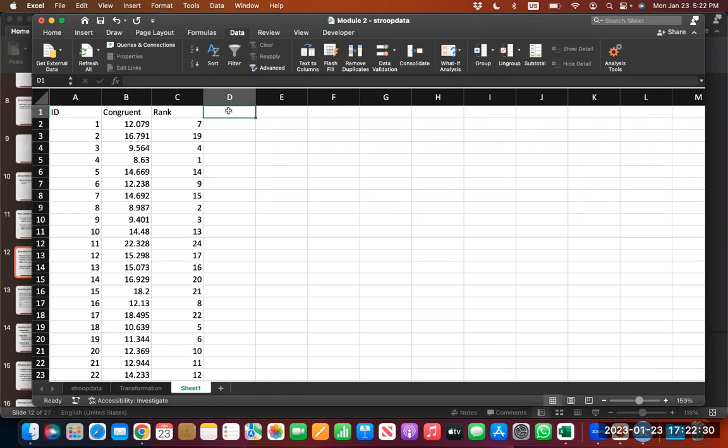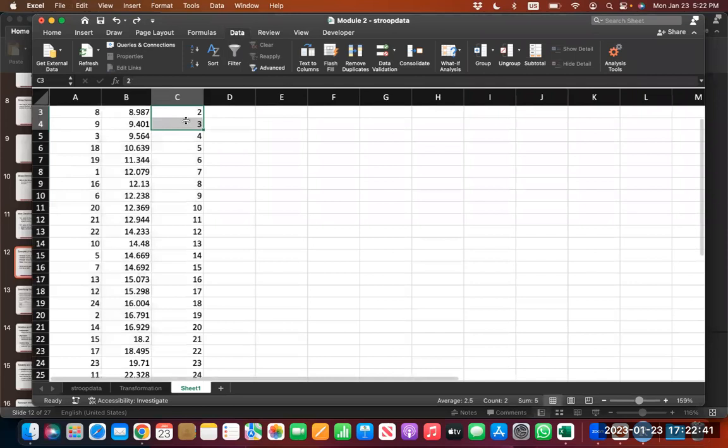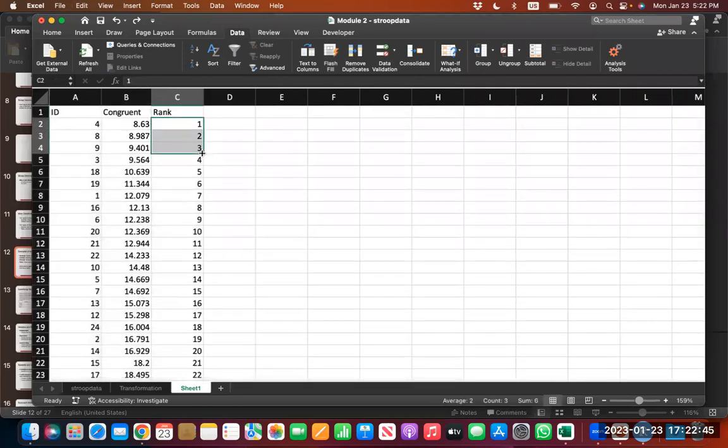Can you explain how you got to the ranking? Yes. So the ranking is after you sorted, you start with 1, 2, 3. And you're just pulling this down by basically going here in the right lower corner. And then you're pulling it down, it will start automatically coding it. And then you just need to resort it.